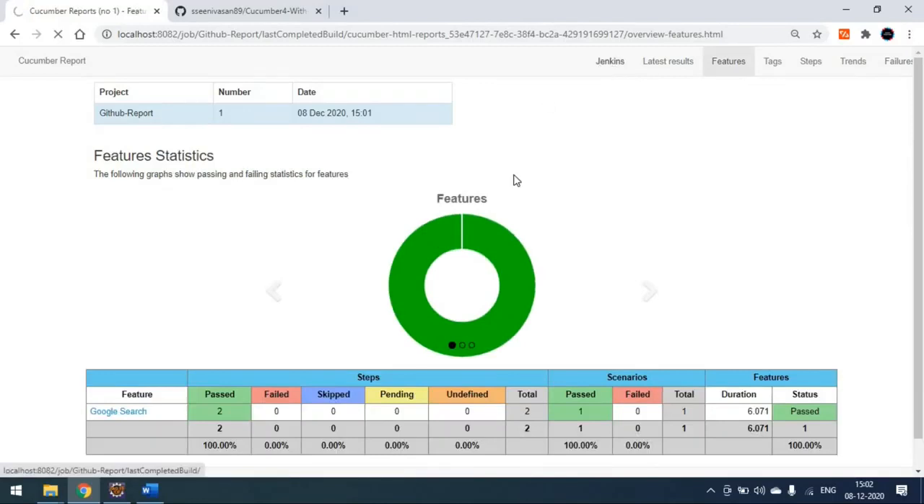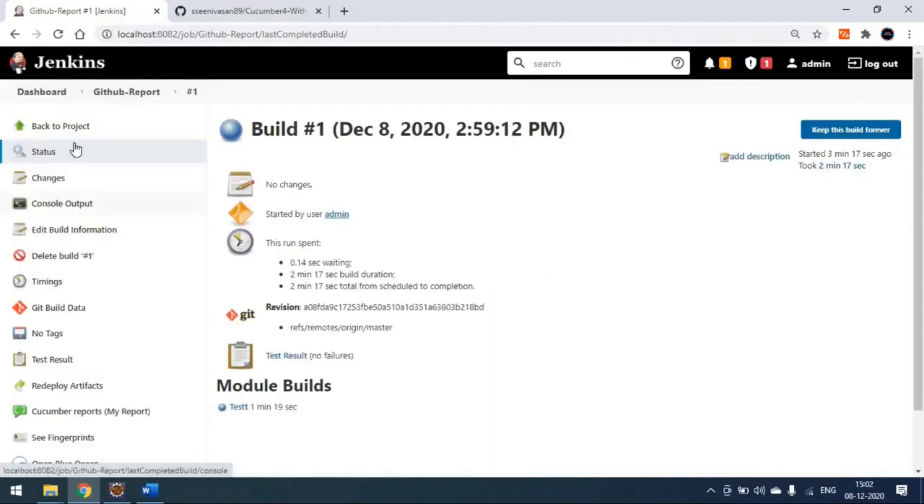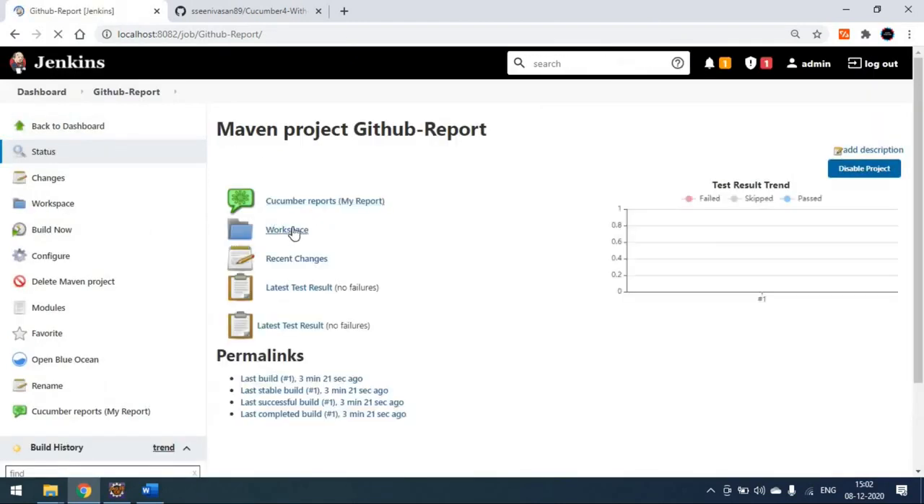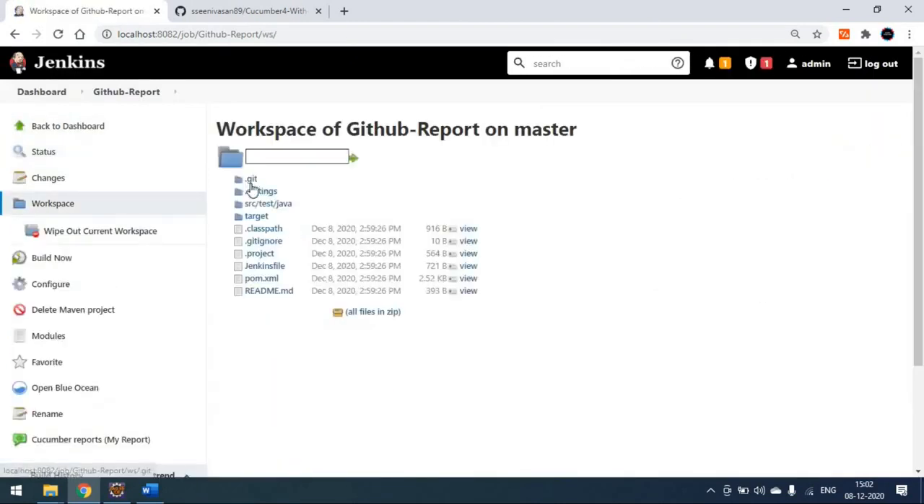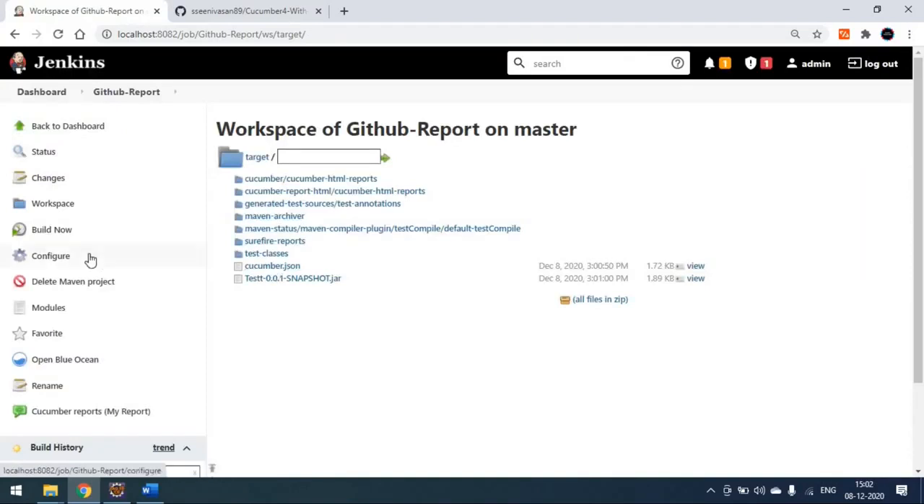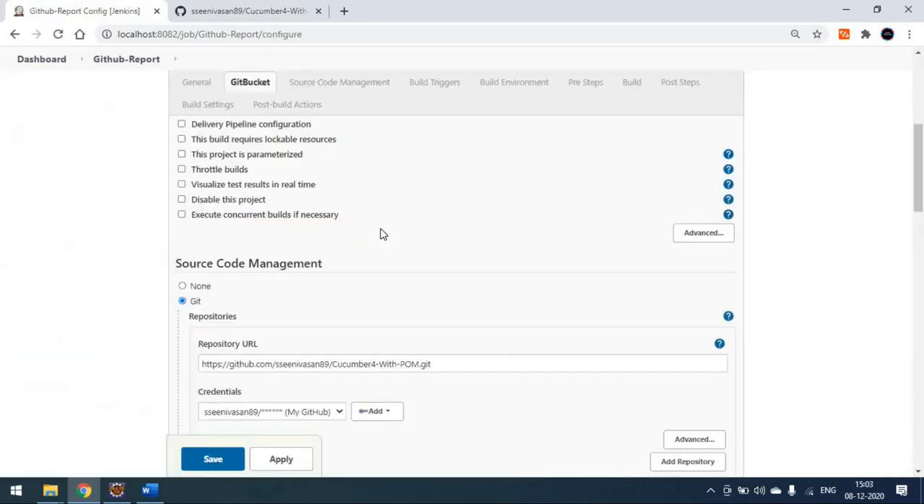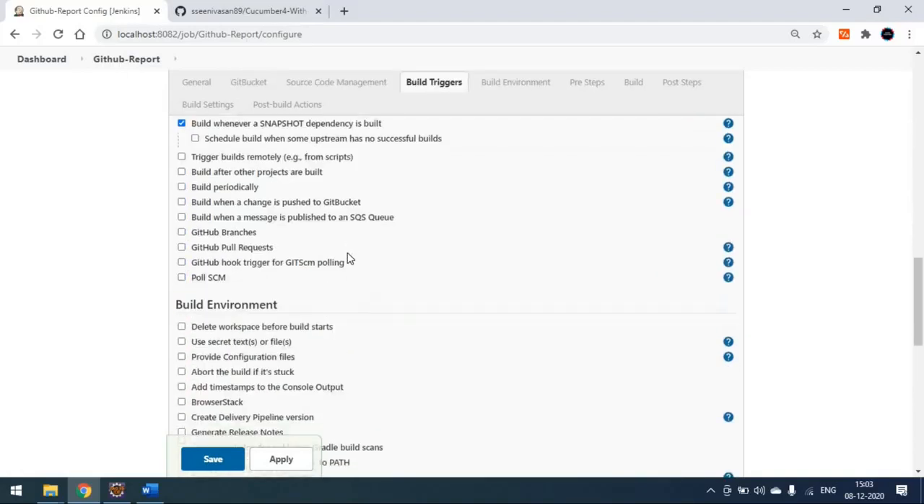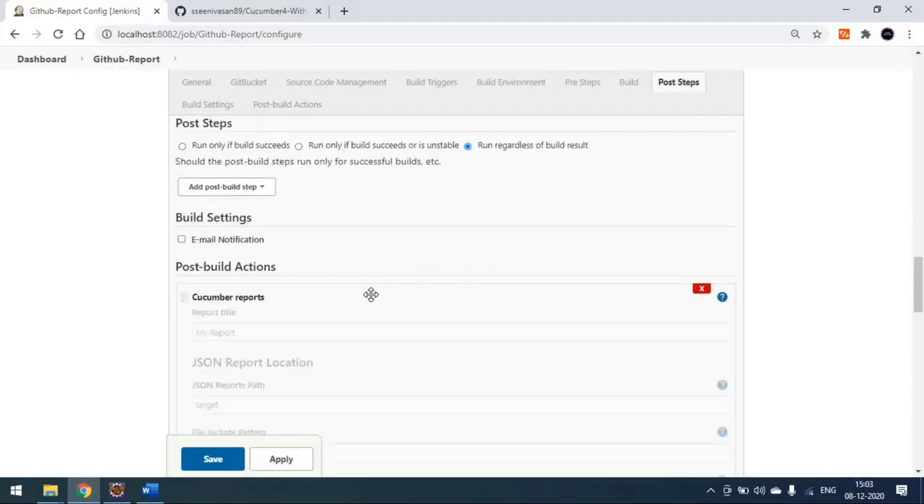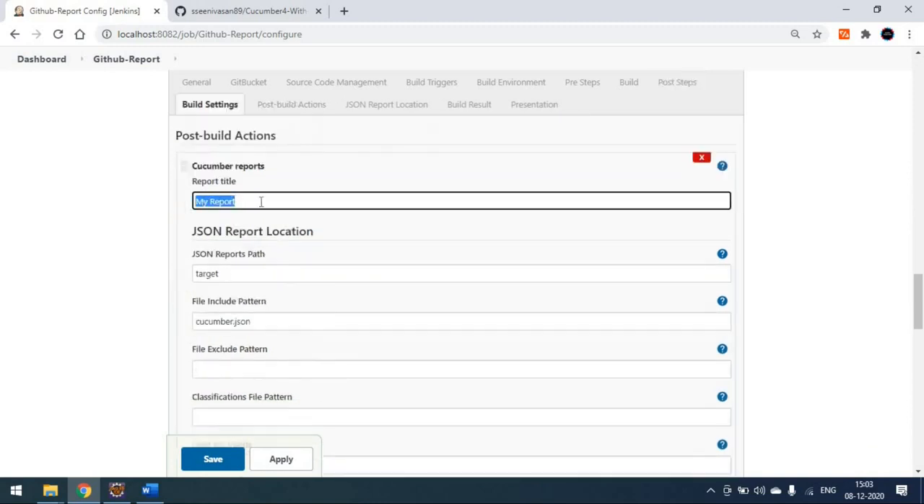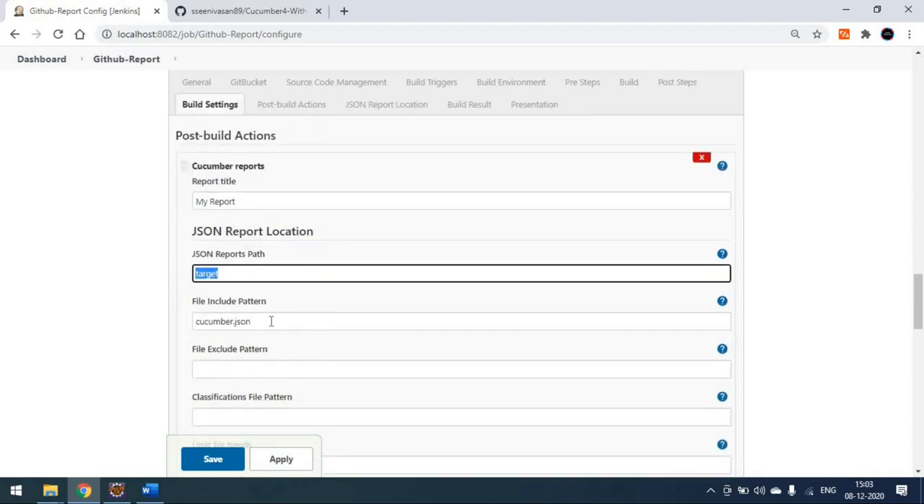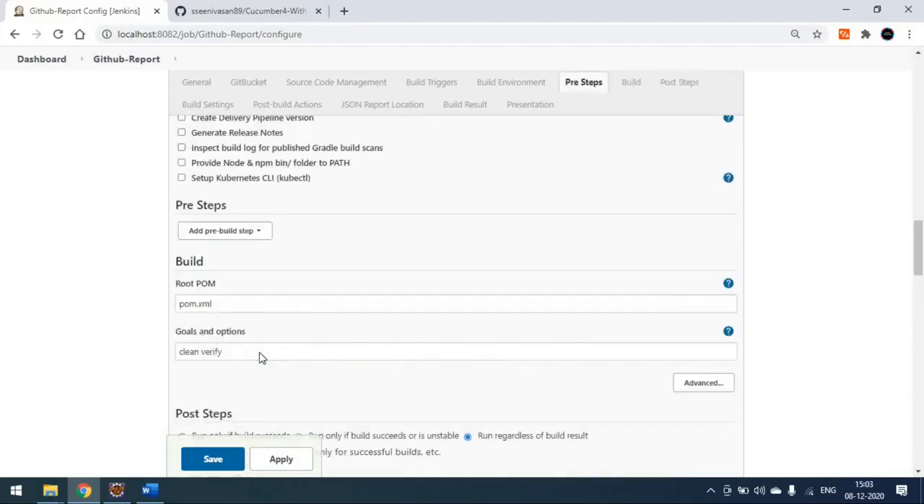Now we'll go back to Jenkins. If you go to the workspace, you can find the folders we have in GitHub, right. These are the files coming from GitHub. Under target, I have this Cucumber JSON, which I have configured in my report generation. So this is how we generate the Cucumber report in Jenkins. This is the configuration part, where we have set up the Cucumber report. Here my report is the title name, and target is the folder where my Cucumber JSON is getting saved, right.